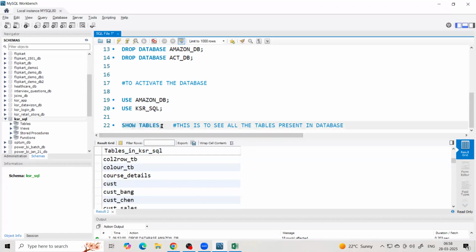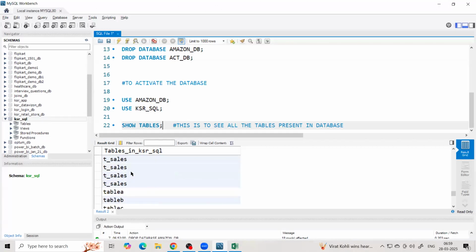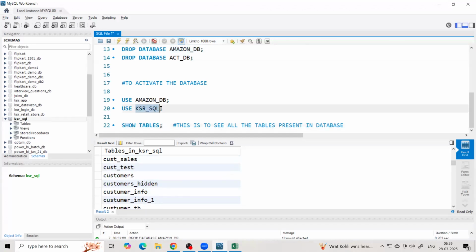So in line number 22, I'm writing show tables. This will show you all the tables you're seeing on the screen. They are part of this database, KSR SQL. Because it is already created and it's a working project, we are storing all of your data here. Show tables gives you all the tables listed in this database, KSR SQL.